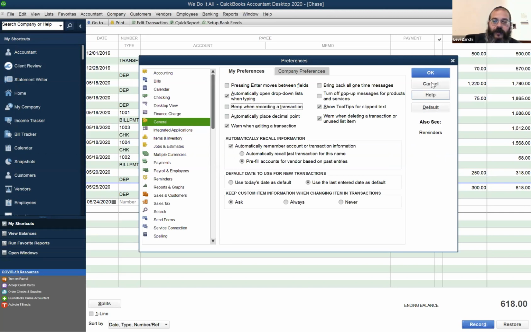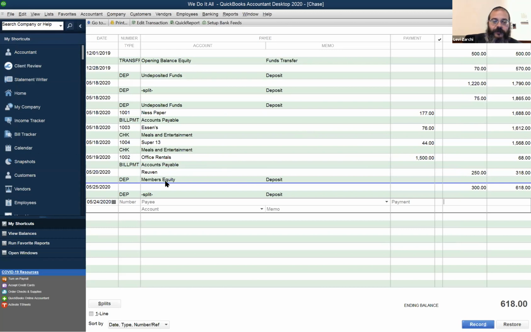But some people actually like the beep. It's like, okay, got it done, next. It's like mission accomplished. So that's up to you. We showed you, go to preferences, general, and then there's a beep and you take off the beep.